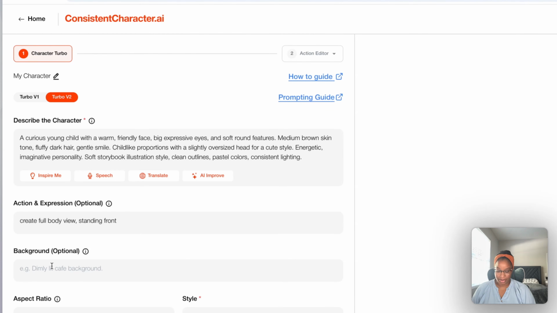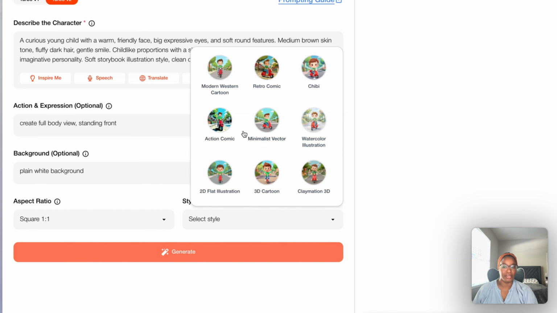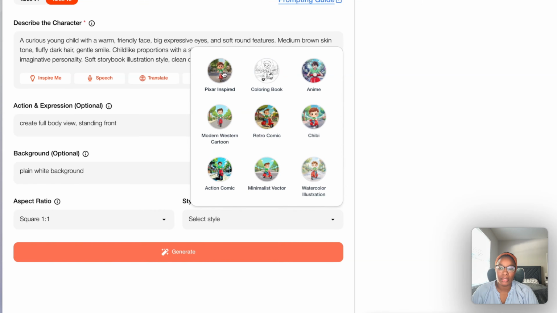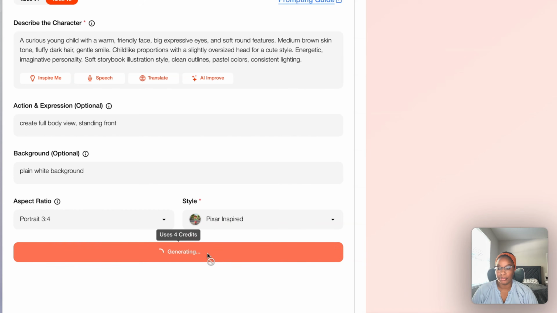All right, background for the first character, I don't need one. Plain white background. And then the style, whatever style that you choose. I typically go towards some Pixar inspired style, but they have various other styles you can go ahead and play with. Yeah, let's stick with Pixar. And I like my ratio to be 3:4 and hit generate.